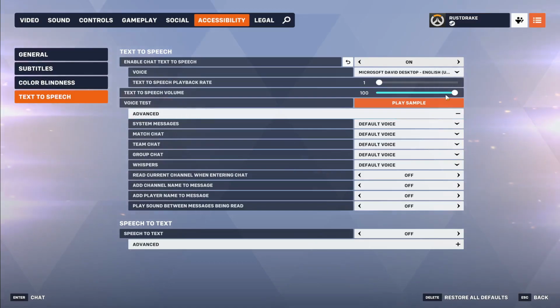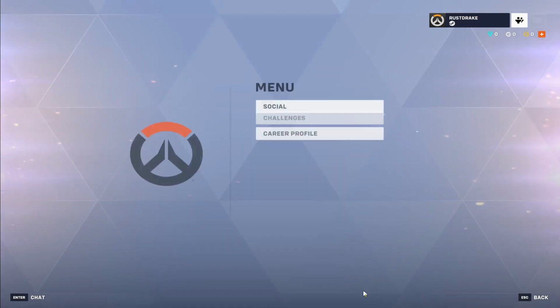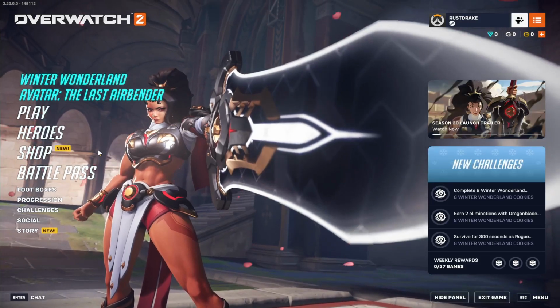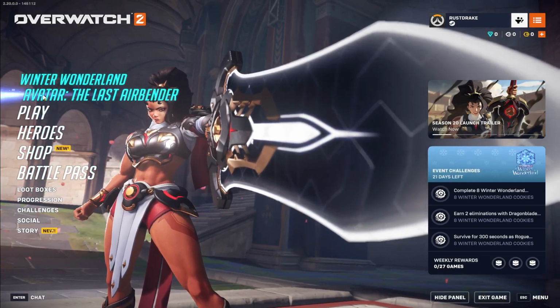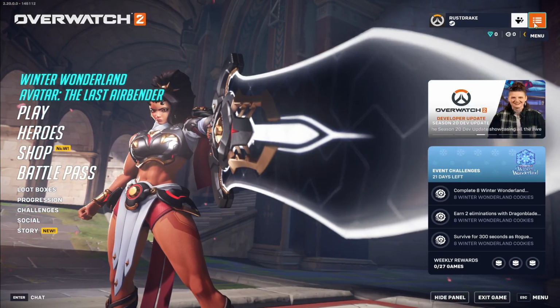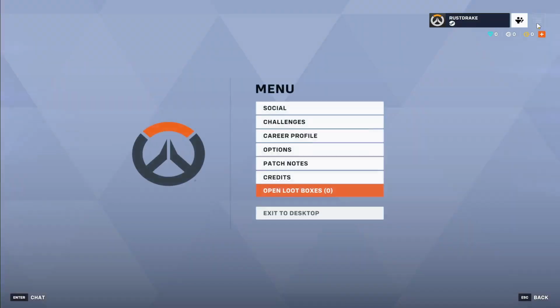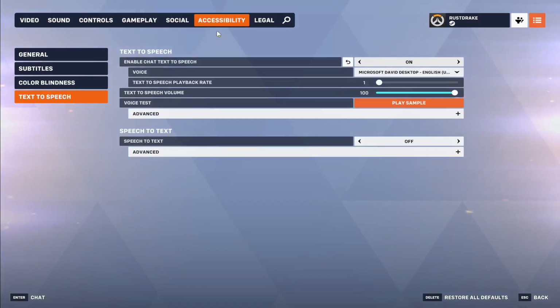After making your desired changes, make sure to save it, and then you can now go back and start playing your game with your text-to-speech enabled. And if you wish to change this setting at any point of time in the future, you can go back to the menu page and from the options, go into accessibility and simply turn this off.